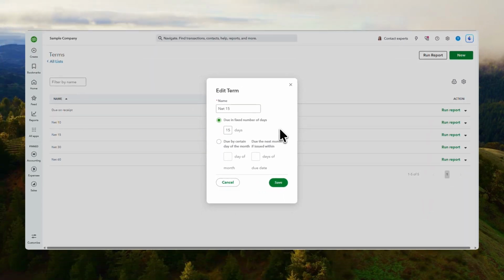You can change the term's name, which is useful if you want clearer wording, or update the number of days if your payment deadline has changed. Be careful when modifying terms that have already been used, since those terms may affect how future invoices are assigned or interpreted. Once your changes look right, click Save.